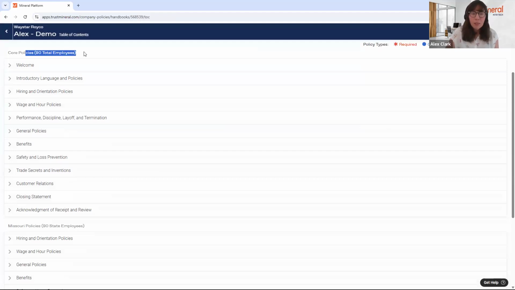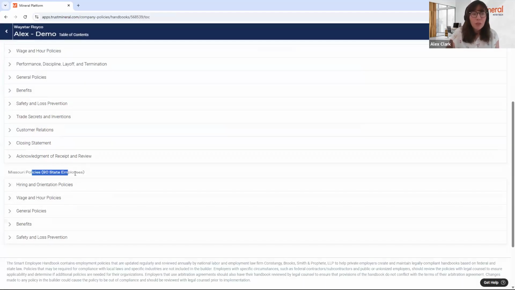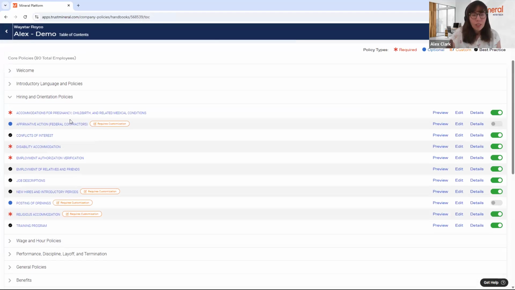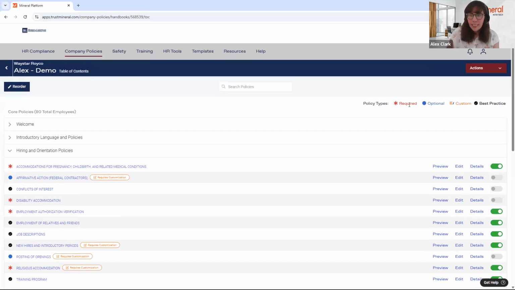I've got my core policies based on 80 employees and then my Missouri 80 employee count state. If I open up some of these, you'll see all of the individual policies within the handbook. Lots of different keys here. Some require extra customization. And here you always have full authority over what goes into your handbook. This is a little toggle. So even though this key here tells us the red star is required, you do not have to have it in your handbook if you wish not to include it.